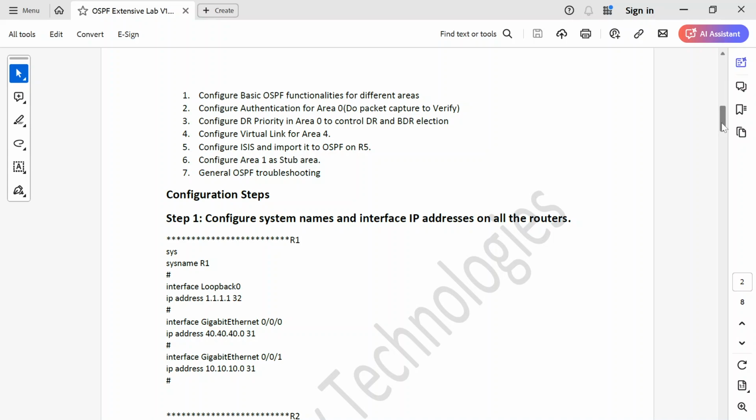So for the basic configuration, our step 1 is to configure system names and interface IP addresses on all the routers. Remember, it's a good practice to always give your router a name based on the naming requirements by the organization. So I will just highlight router 1. You have to enter the system view to be able to configure Huawei devices. So the sys command enters the configuration view, and then we give it a name, sysname R1. This is our router 1, so we call it R1.